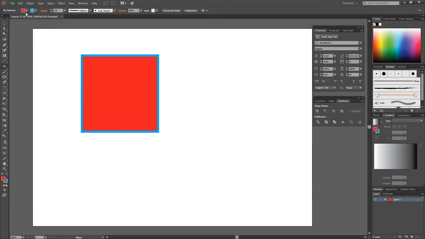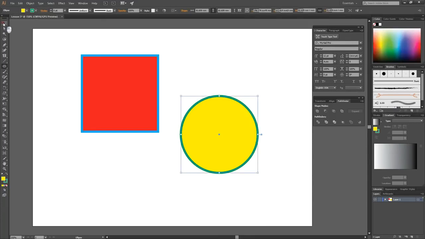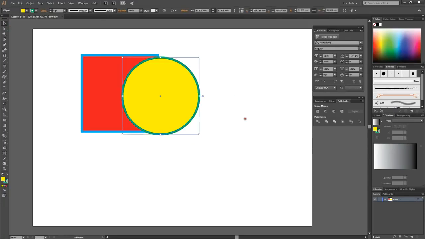Next is the ellipse tool. I'm going to change my color this time for my ellipse so you know the difference. And this time again, simply click and drag anywhere, and I can draw out my ellipse. Hold down Shift to constrain those proportions, and now I have a perfect circle. Okay, simple as that. And again, I can drag it over.